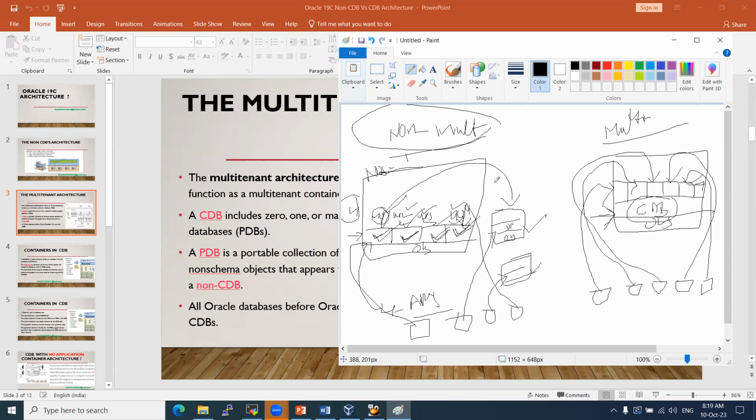That will take time also. We need to take the backups and all. We need to do the copy portion, network portion, and then we need to restore over there. A lot of things will be there.